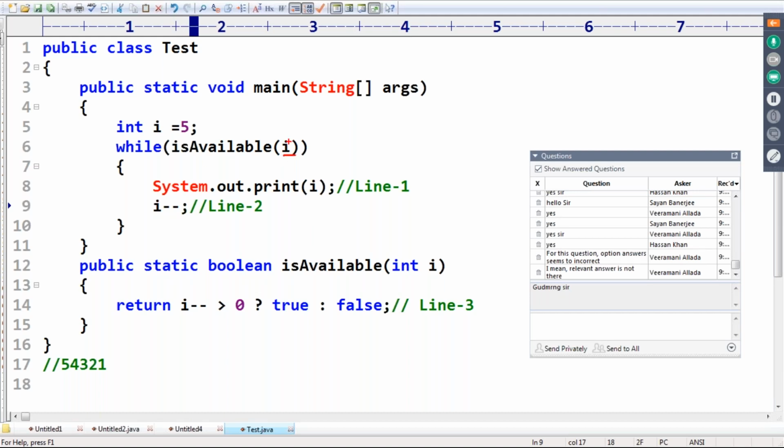is available of 5. Now this 5 is coming as the argument. Do you know, value only? Within this method you are reducing. This one is not affected to this I value because it is the local variable of the main method. This is the local variable of isAvailable. So there is no chance at all, it won't reflect, right?